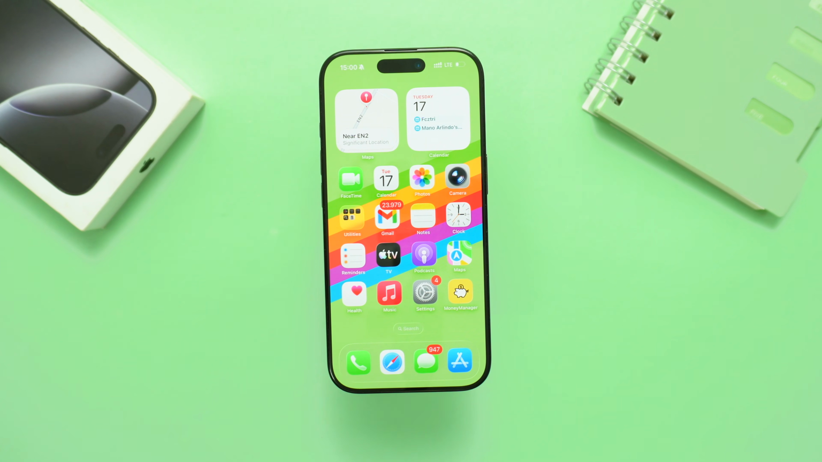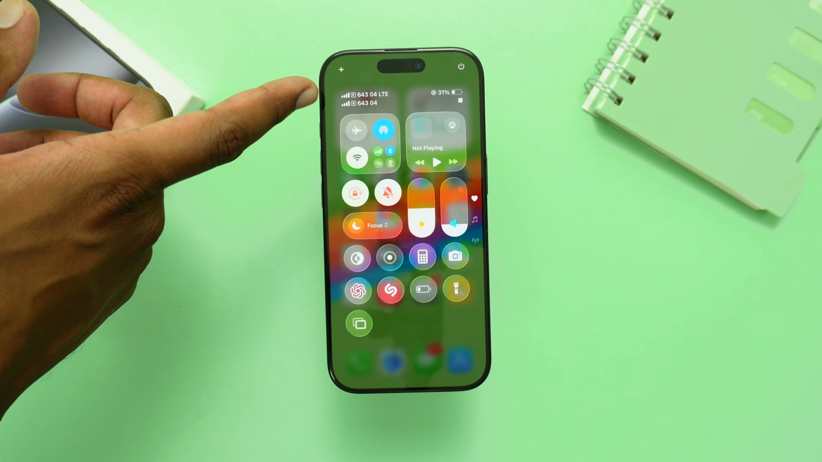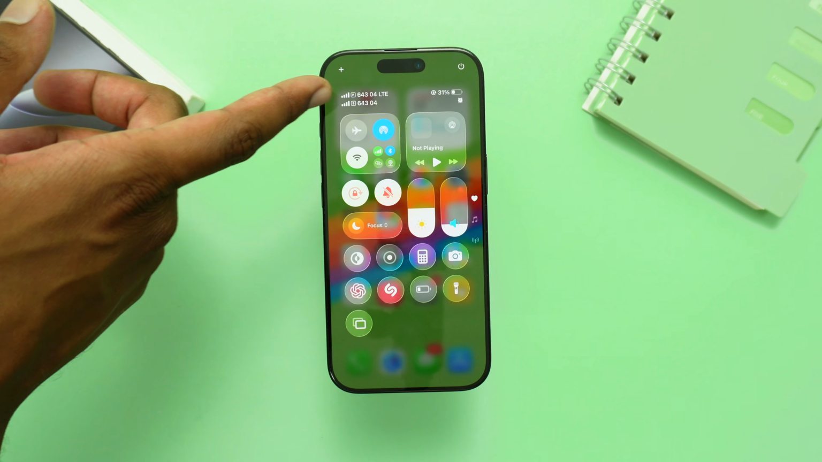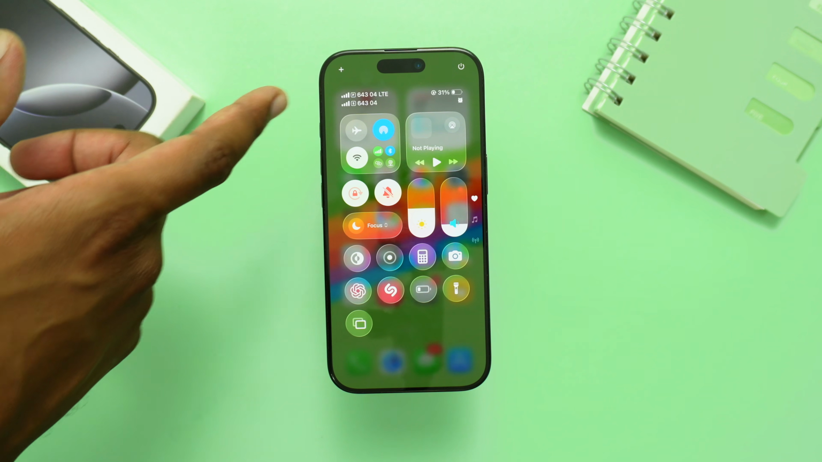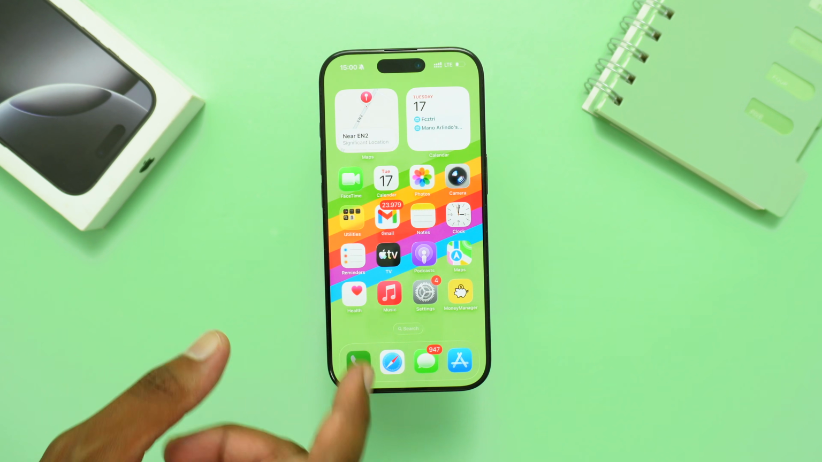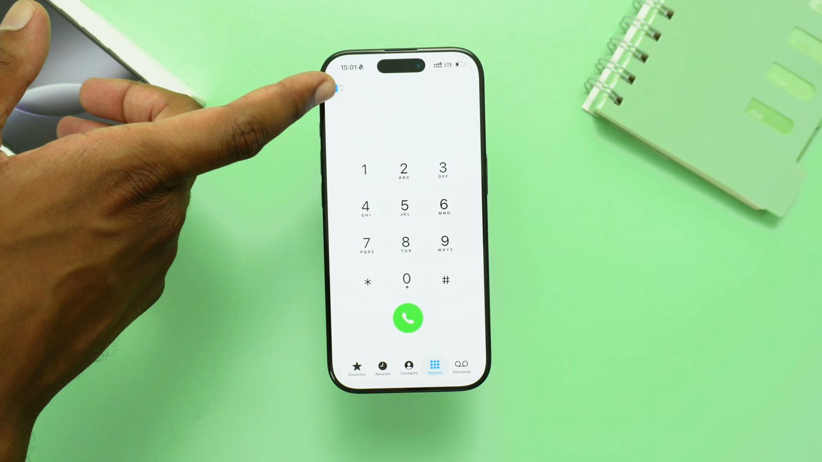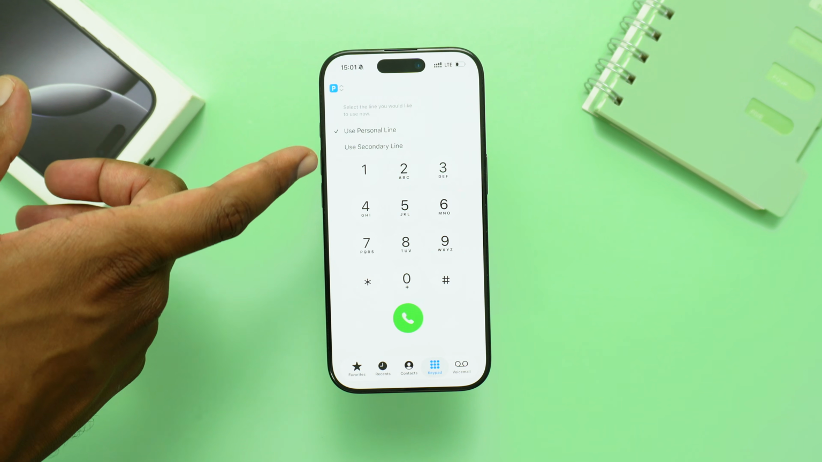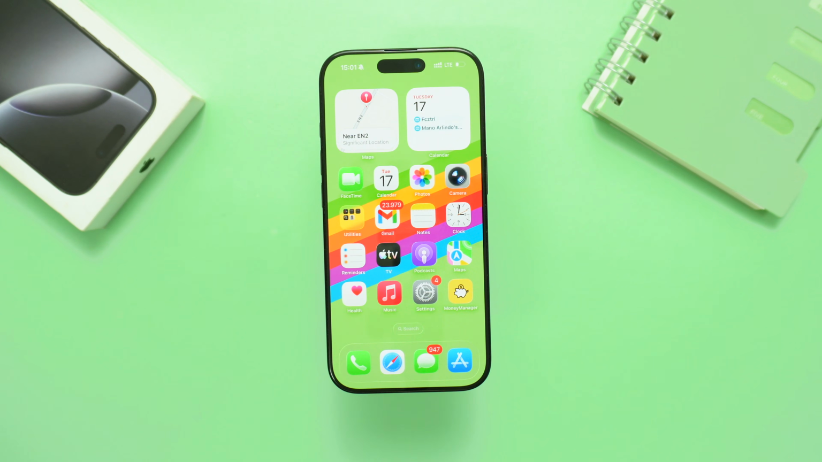Now, the very first thing we're gonna do is bring down the control center, and then we wanna double check the signal strength. We need to have anything above 3 points or 3 bars, okay? For example, in my case, I do have 2 SIMs, so you need also to double check which SIM you're calling from. For example, here I am trying to make a phone call, and then if I tap here, I'll be able to switch from one line to another. So ensure that you're calling from the correct line that you wish to actually call from, okay?